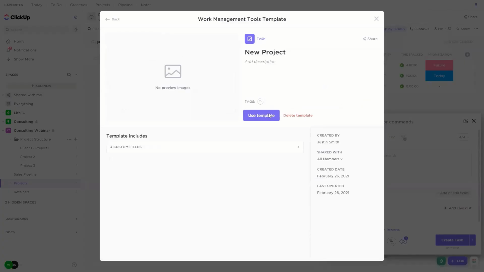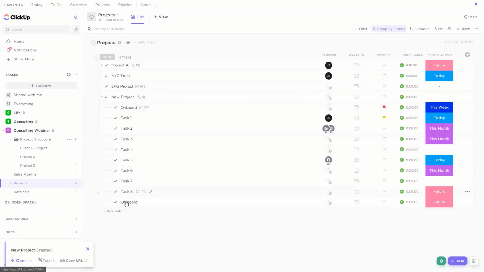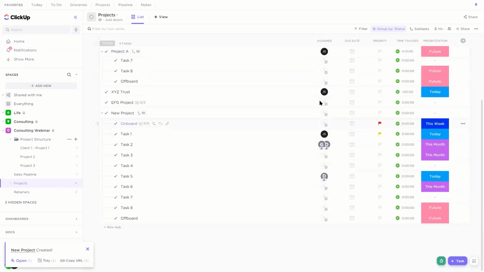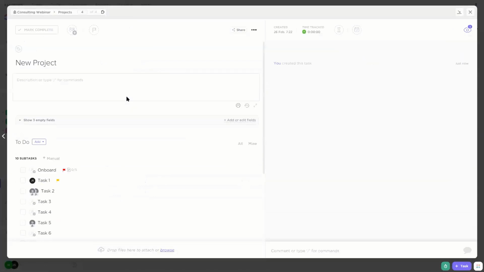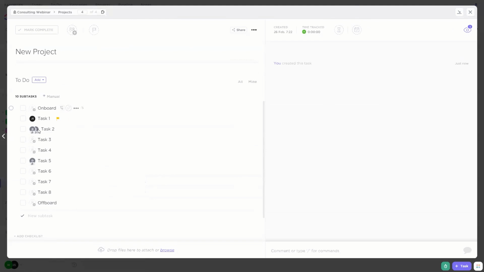So let's try that again with the other one. Yeah, there we go. Now I've got my 10 subtasks, but you'll notice that they have all the assignees. I just kept the assignees. All right. But if I go into that parent project, it doesn't have the due date and the assignees to that, just the stuff in the subtasks.